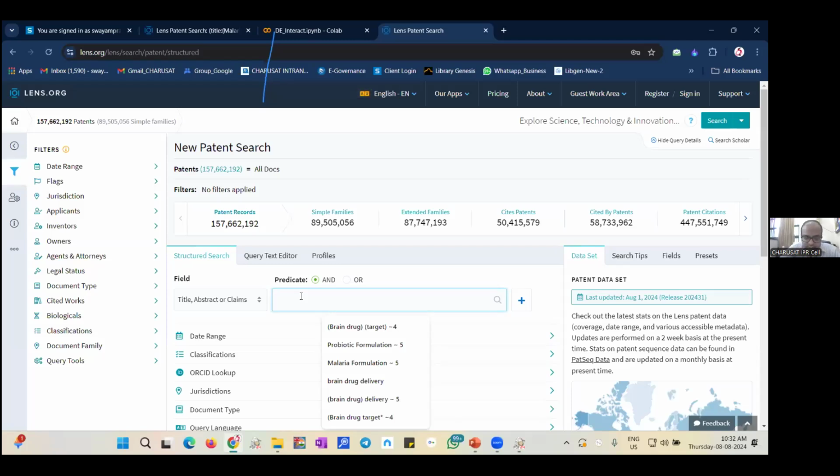So let's first try with malaria formulations, right? I have written malaria formulations here, but this patent search portal is always like a Google search. If you search malaria and formulation in Google, you may find many documents about malaria formulation, but you may also find many documents where only the word malaria occurs, and many where only the word formulation occurs. And my focus is only on patents based on malarial formulations, right?